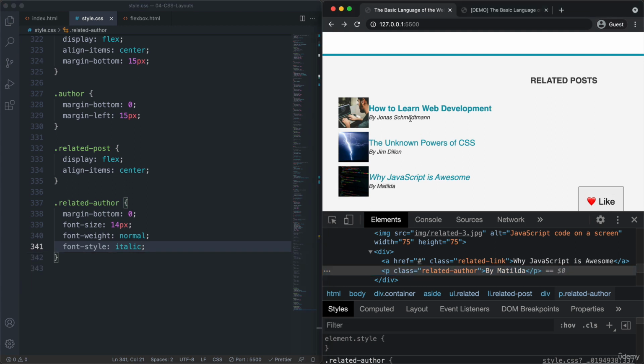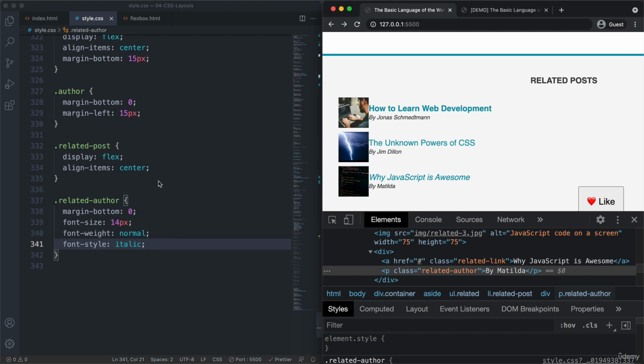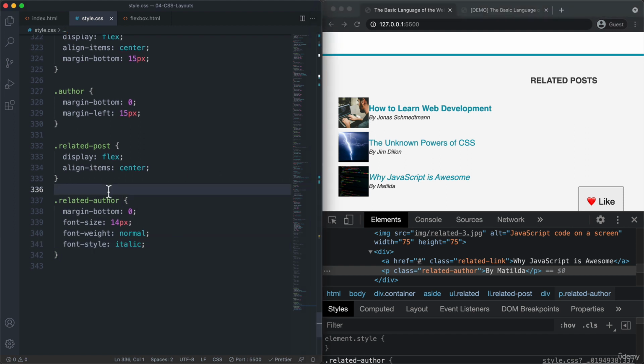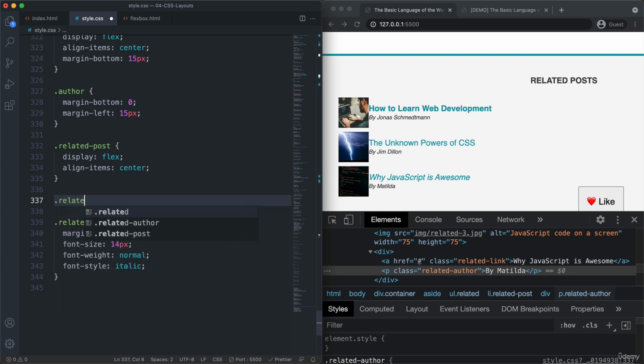And let's wait for it. Yeah, that looks quite nice already. Let's quickly now style these links here actually. And then once we're done with that, we will add some spacing here. So let's do that here.